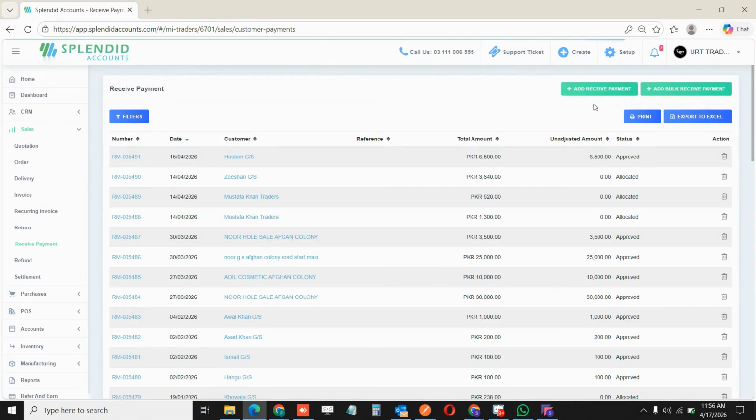Now, here you can create manual receipts for each customer individually. If you have a lot of customers and you want to receive payments from them all at once, you can do so by clicking on Add Bulk Receive Payment.